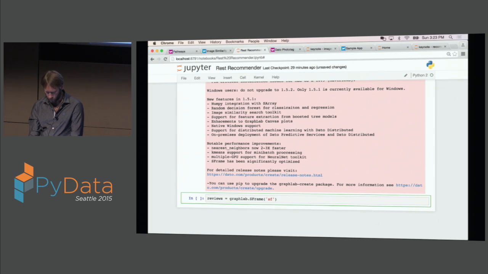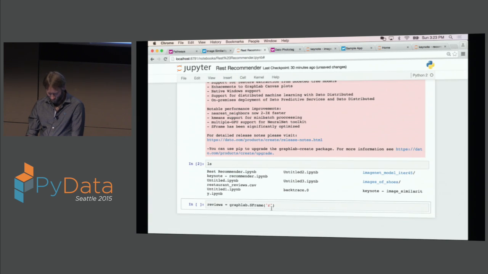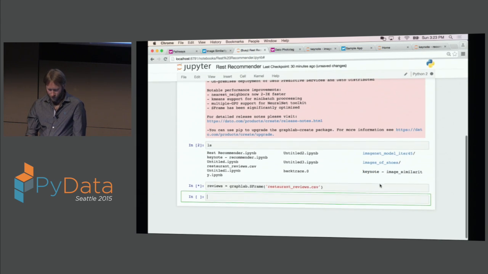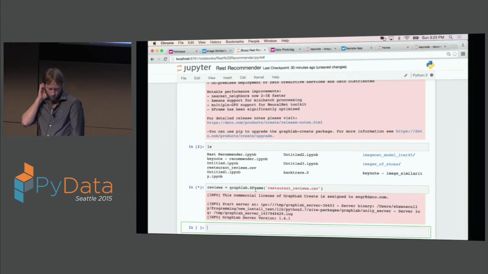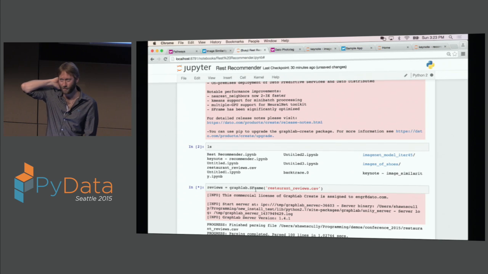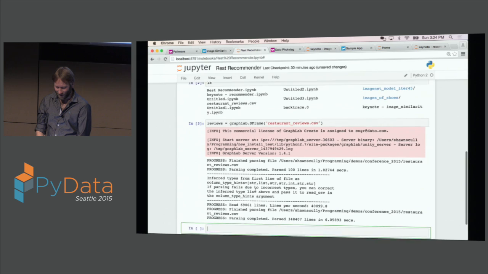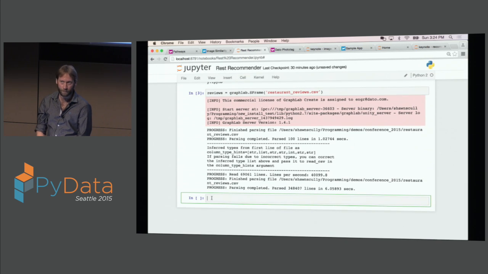Let's see. I need to remind myself what this is called. Let's see. Restaurant reviews, aptly named. Okay. So I'm going to load this into our S-frame. How many of you heard Jay's talk on S-frames here? 0 people. Sounds good. So S-frame is basically our data frame.